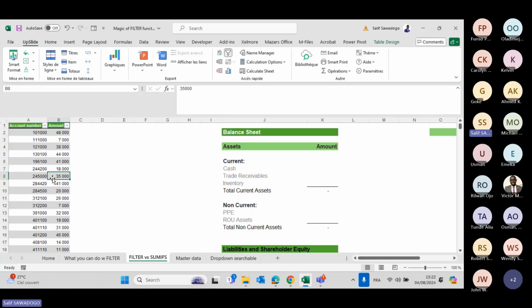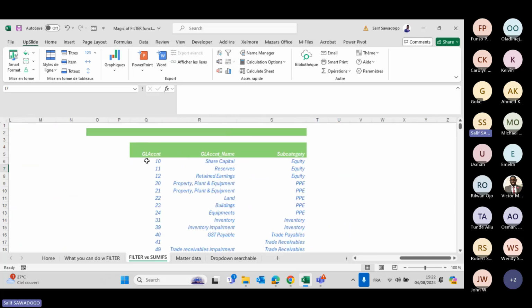For example, here the balance sheet. And I have my items here, the asset and liability. And to be able to find the amount for each asset here, I will use the account number. For example, I have a list here. For example, the 10 is gonna be the share capital. The 11 is reserve. Retained earnings is 12.